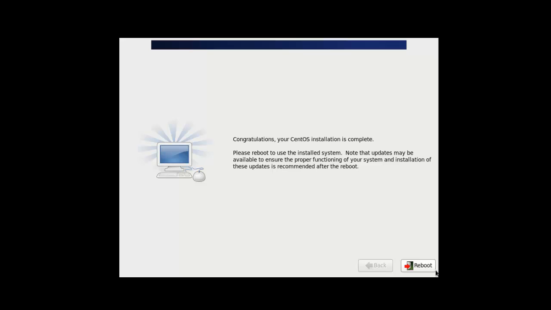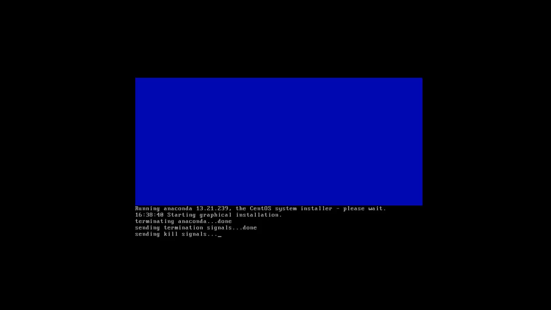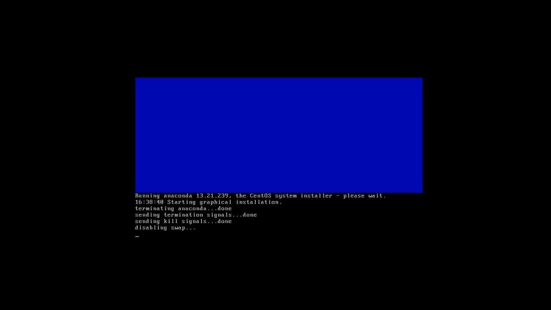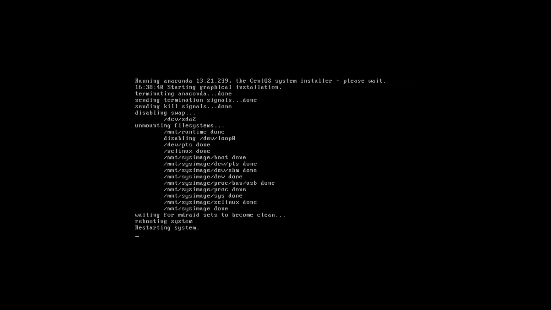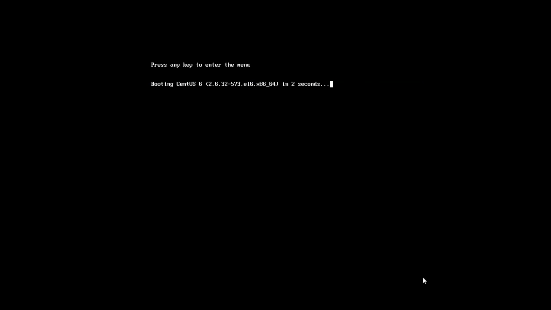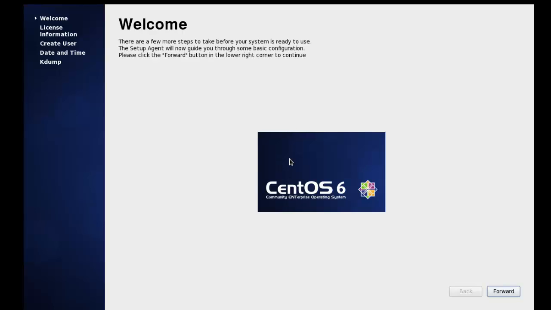So the installation is completed. You can reboot the system. So now the OS is rebooting. So select the option forward.